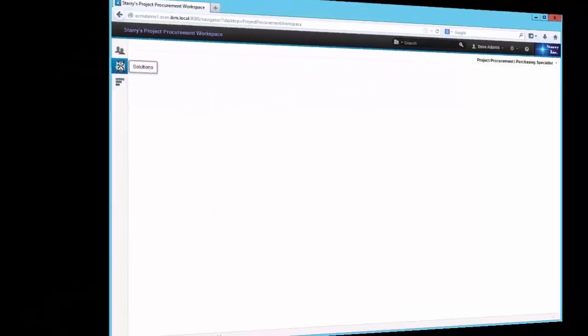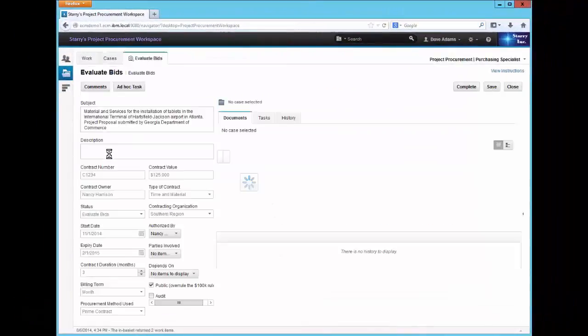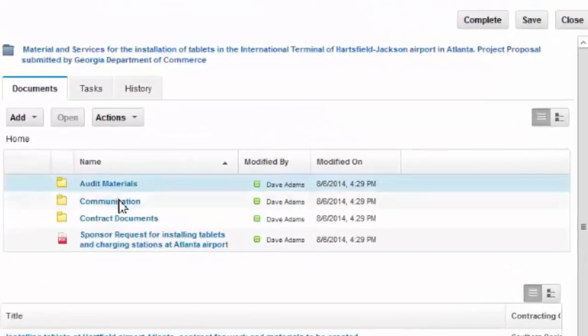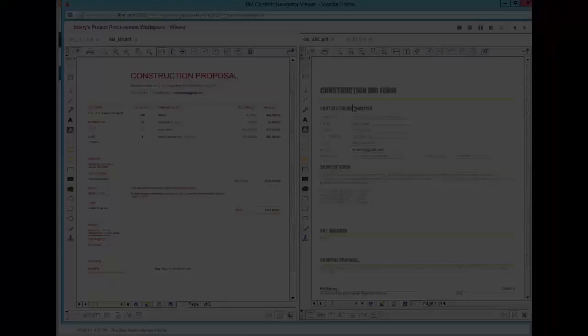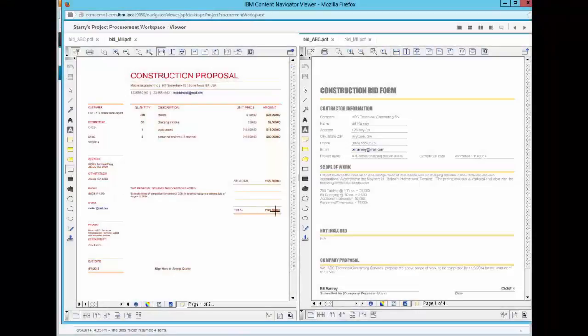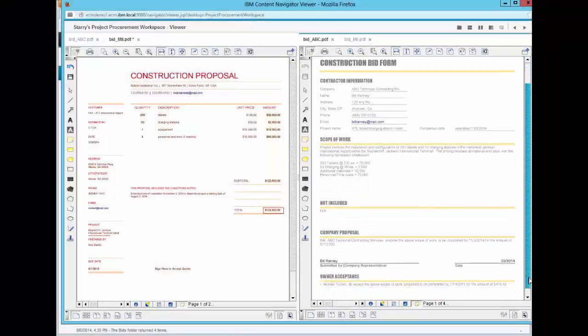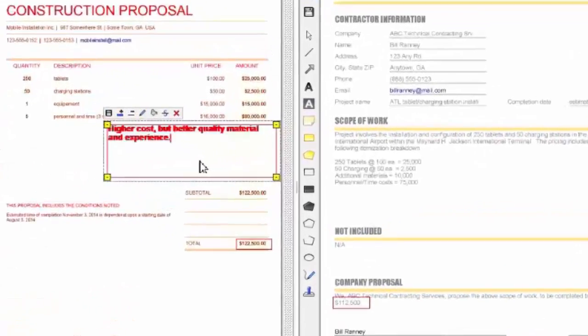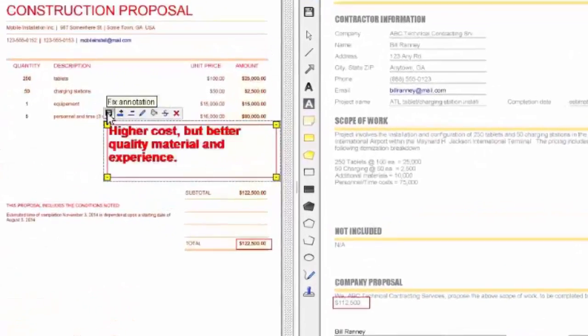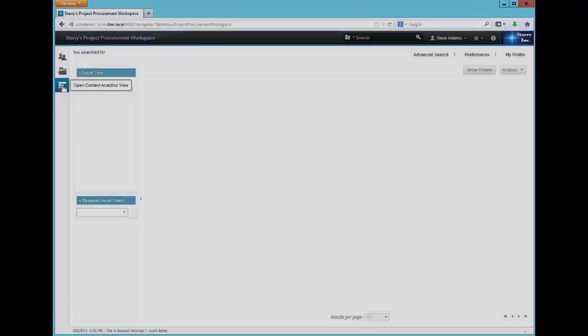Let's move forward in time now and assume that 2 contractors have bid on this project. We will find 2 bids here and also 2 bid bonds that are associated with those bids. Dave will now display the 2 bids side by side in the viewer so that it is easy to compare the 2 bids. Various annotation capabilities allow Dave to highlight the total cost and to indicate that he believes that the slightly more expensive bid is the preferred choice.